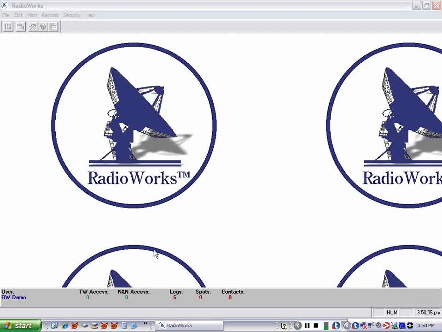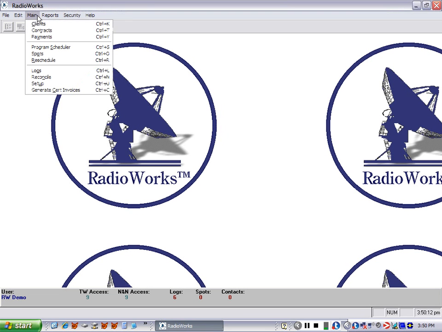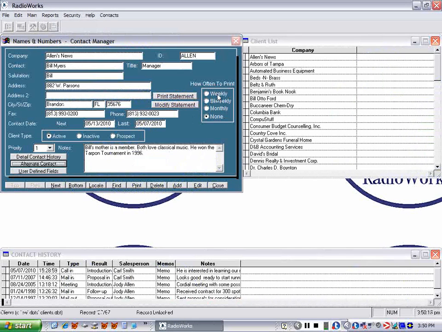We're now going to take a look at the statements of account for your clients. So we'll go to the client screen. You'll notice over here on the right there is an option for you to set up the frequency of billing or of sending out the statements.